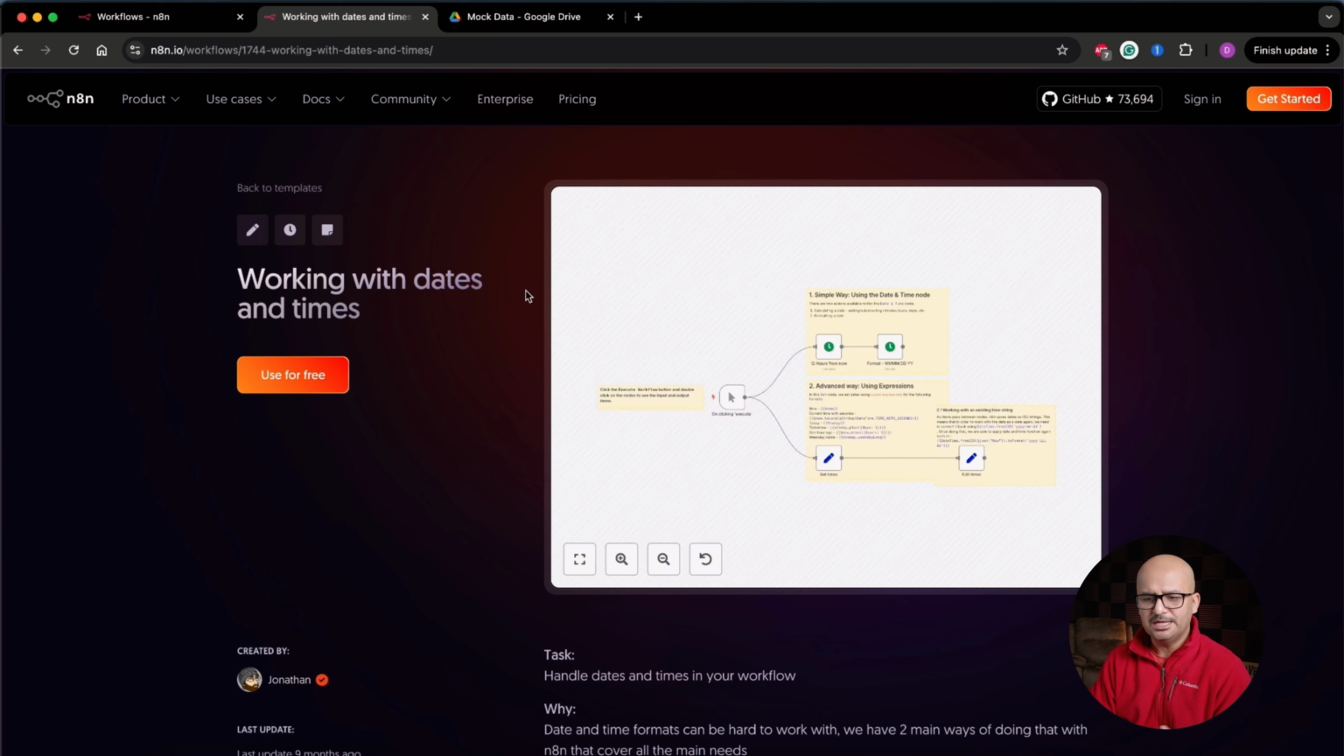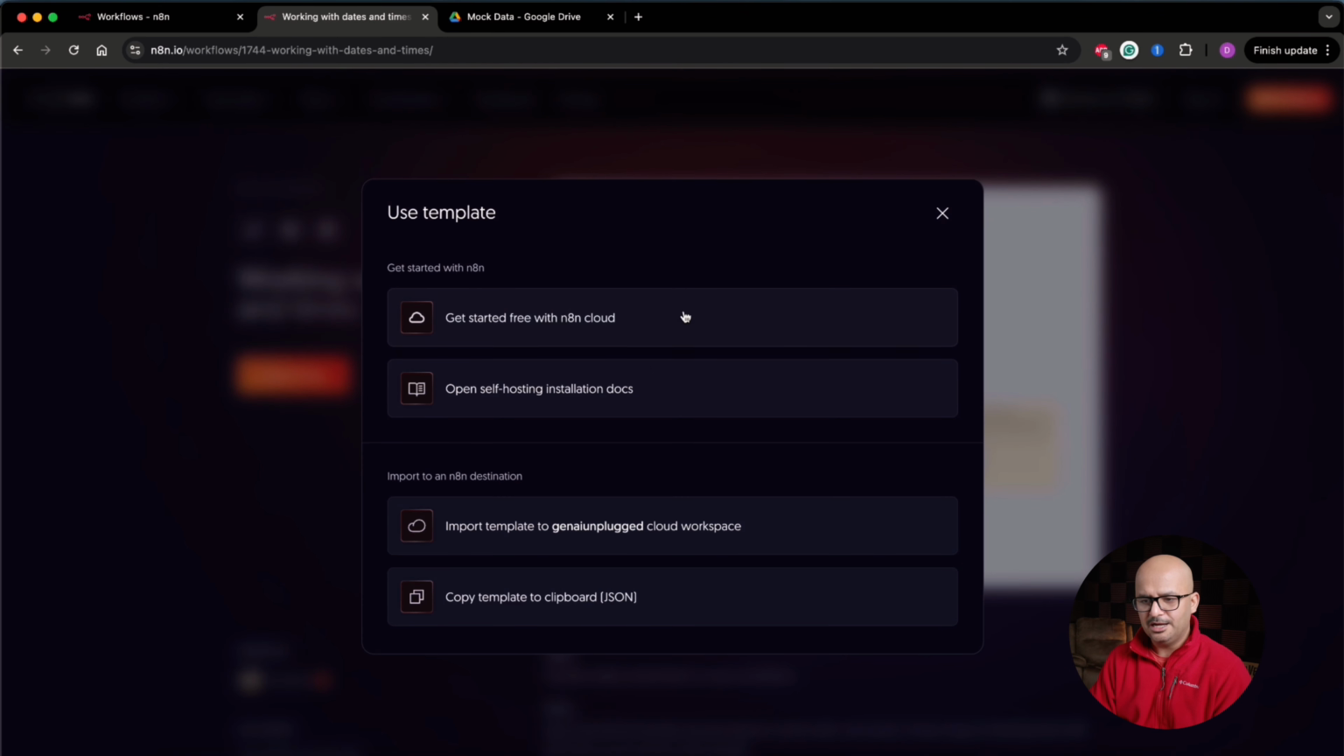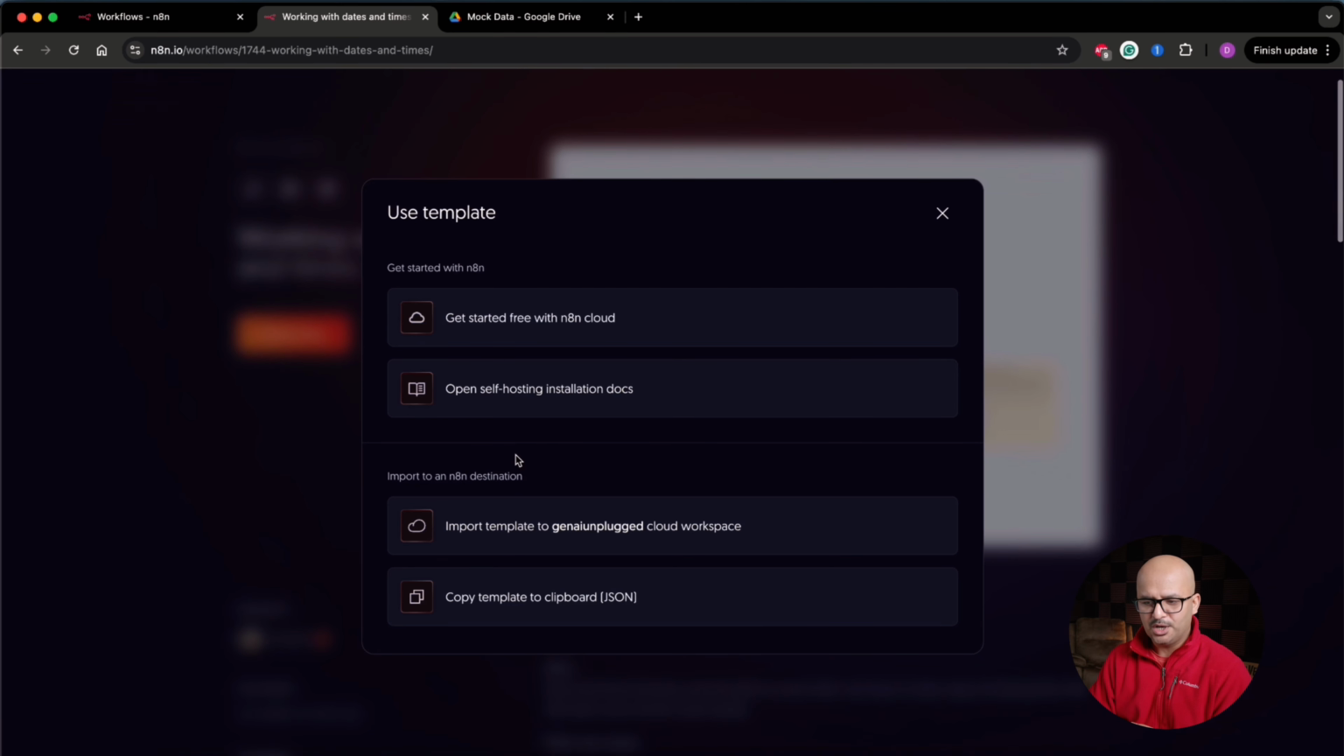If it suits your needs, you can click on use for free, and you would see that there are these options which are available. So what you can do is you can either directly import. So this import to my GenAI Unplugged Cloud Workspace is going to copy it directly over there if I click this option. Or it can copy the template to JSON, and I can save it as a JSON file and import it into my local version of n8n. So that's how you copy or import a template which is already there.